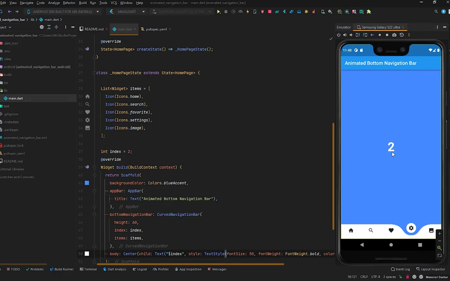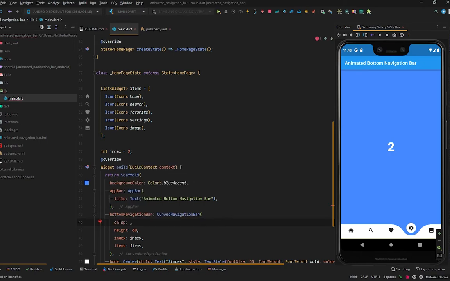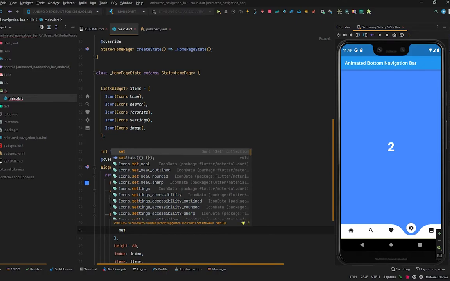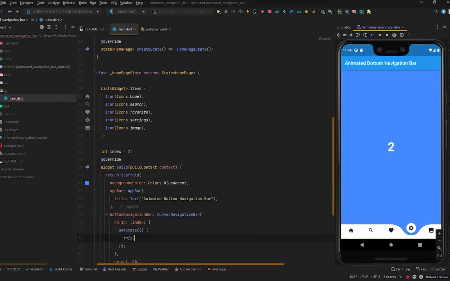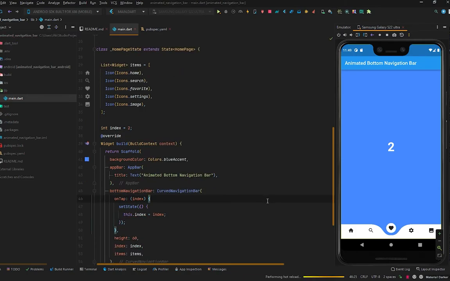Now if I want to change this index according to these items changing, there is a property in the CurvedNavigationBar which is onTap, which is of type function. And in here we will rebuild the UI by setting the state, and this.index will be equal to index. Now if I press Ctrl S and change these items, you can see we are on index 1, and now we are on index 0.